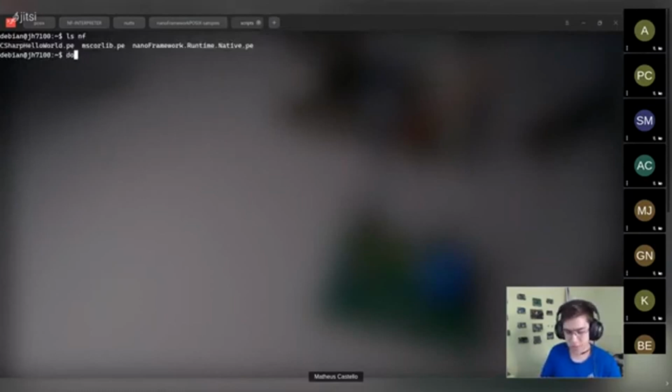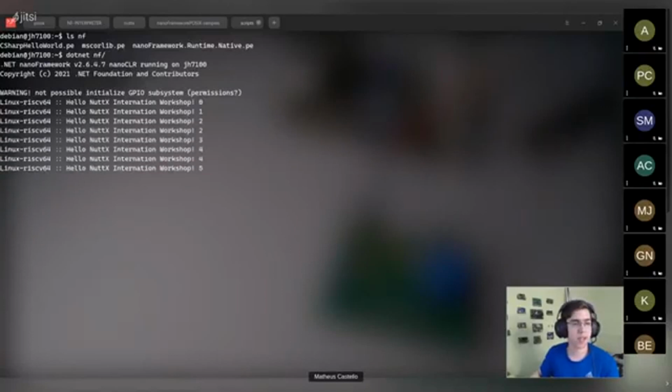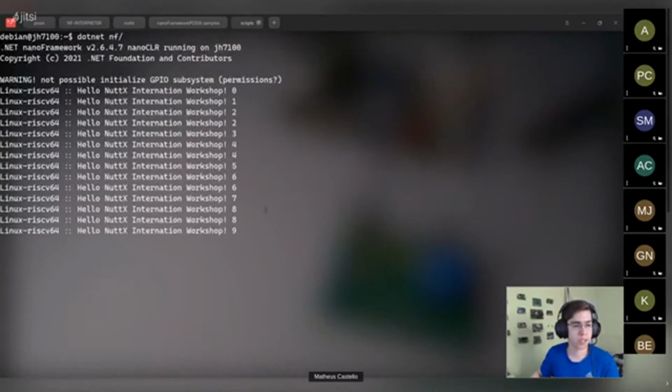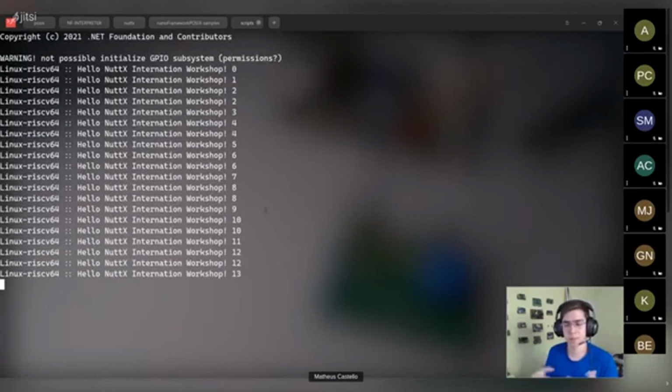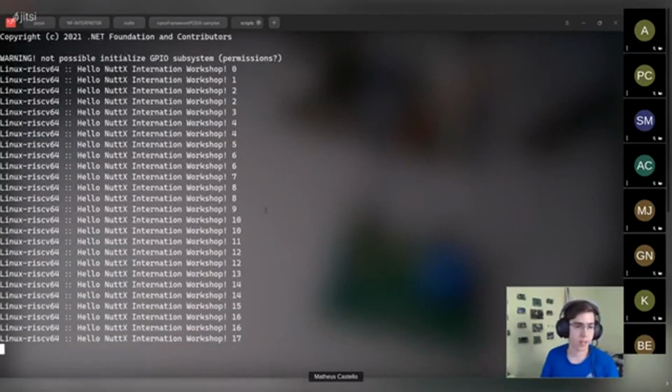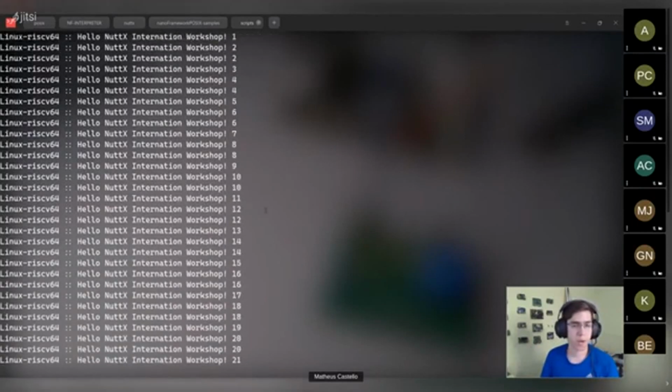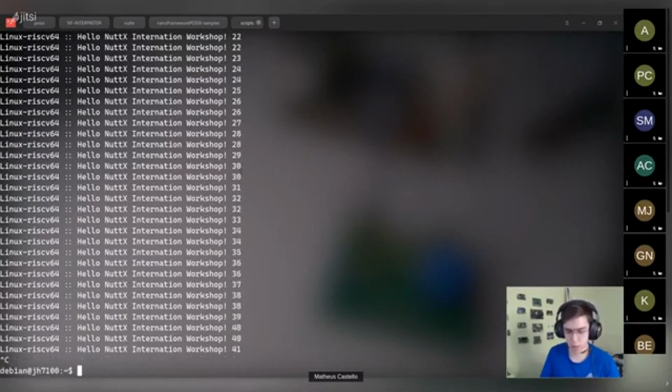So the .NET nanoCLR implementation loads these assemblies and prints or executes the code. It interprets the bytecode from the assemblies, compiled from C# code, and runs natively on the system. So this is the port for Linux RISC-V running on the BeagleV.